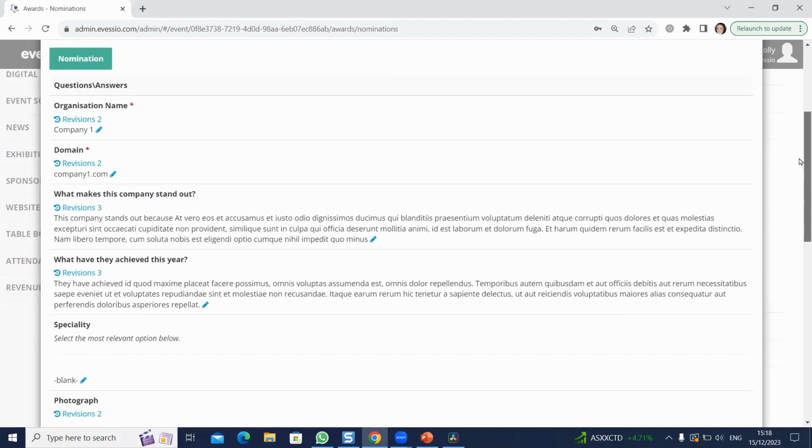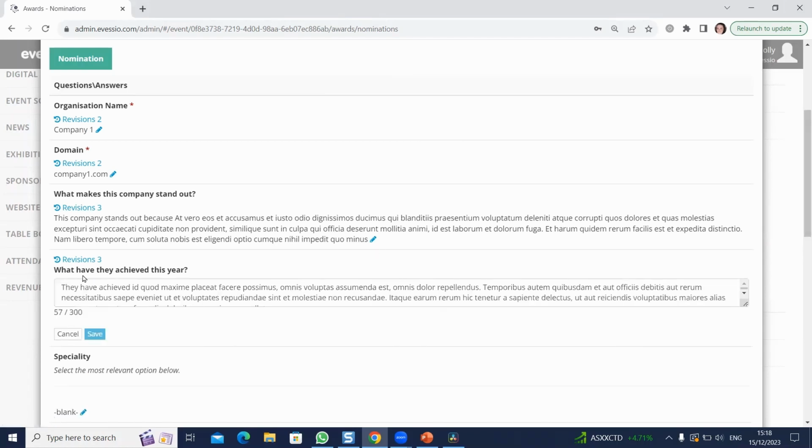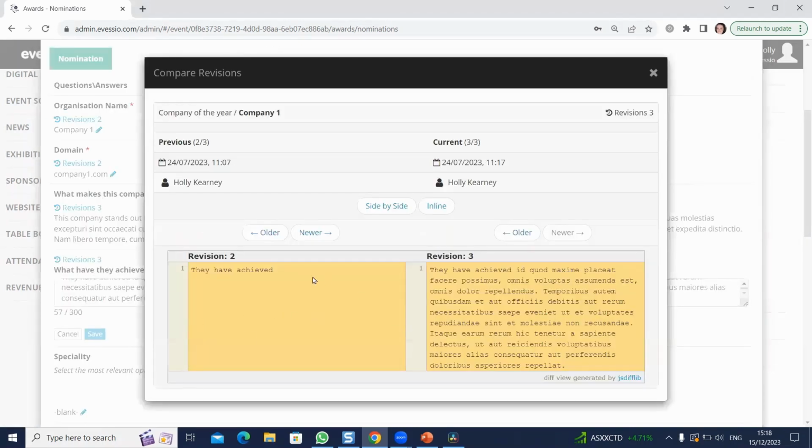But let's say they missed the deadline or for whatever reason you're happy to do it for them. You'll notice beside each question there is a little pencil which you can click, and you can then go in and update whichever field it is, saving the changes. You also do have a revision history, so you can go back and see revisions which have been made.